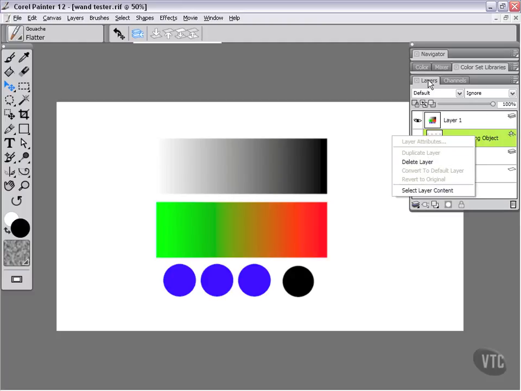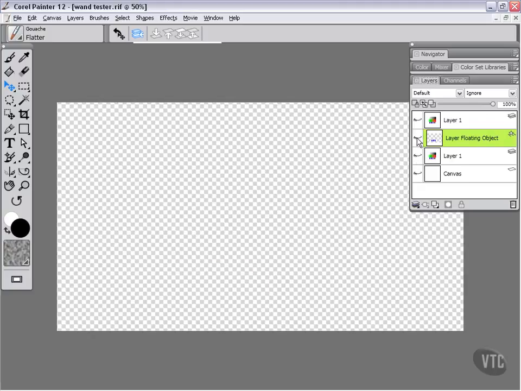Now, what does it mean, Select Layer Content? Well, if we go ahead and turn off the visibility on everything else but it, you can see that we have transparency in this little sublayer floating object, and that transparency can be selected and then used to fill in whatever way that we want to. So that's what it means when it says Select Layer Content.